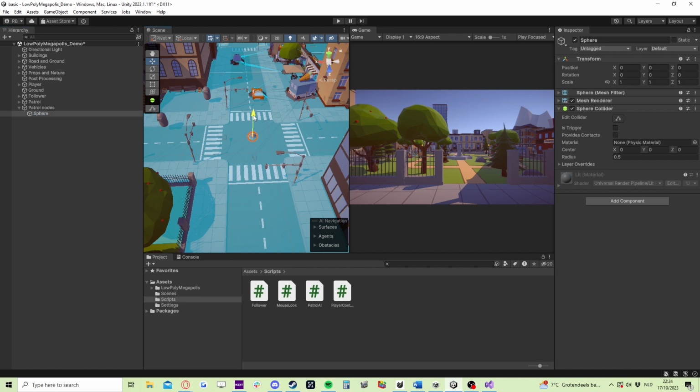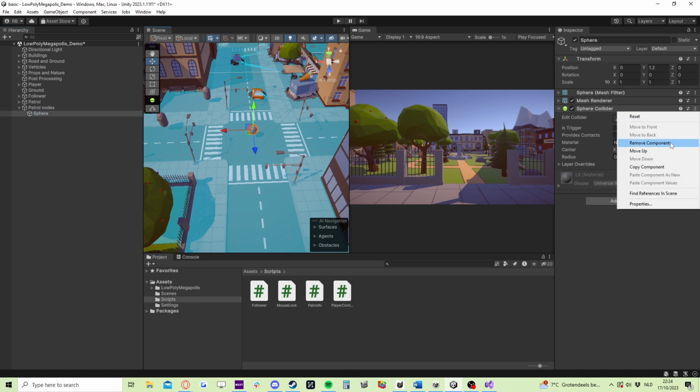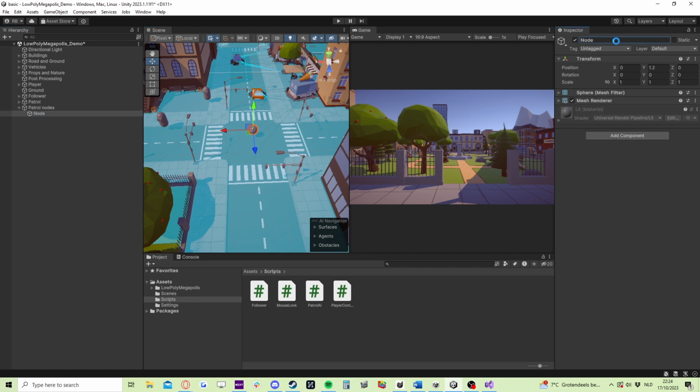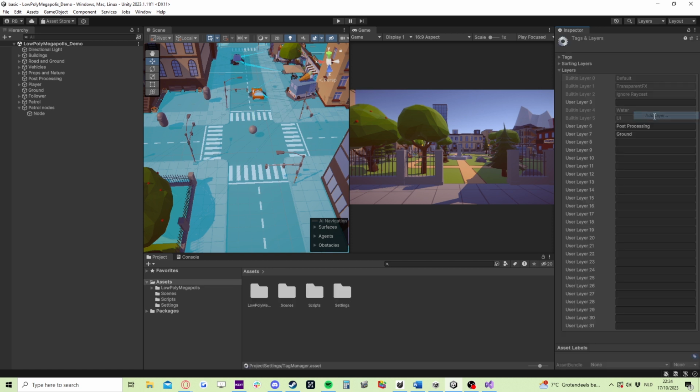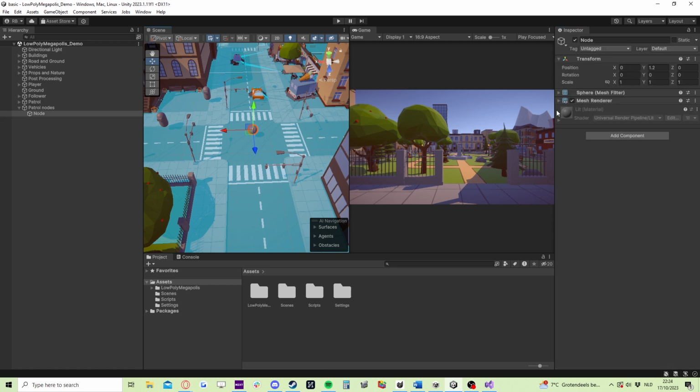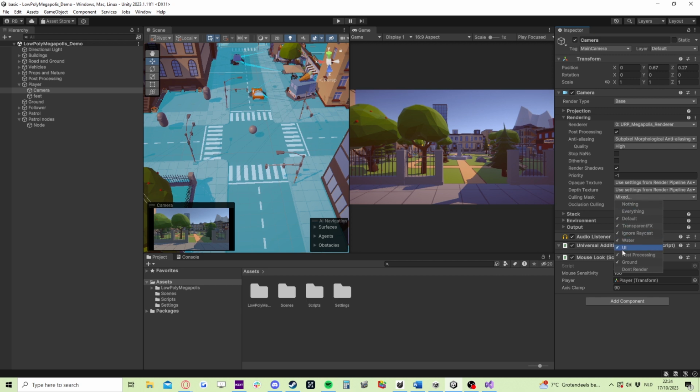In here we are going to create multiple spheres. Those spheres will be named the patrol nodes. We are also going to create a new layer. We are going to call this layer don't render. This will prevent the camera from rendering those nodes. We don't want to see them in the game time, only in the editor. Assign the layer to every node, and in the camera settings, make sure at the rendering to disable the don't render in the culling.